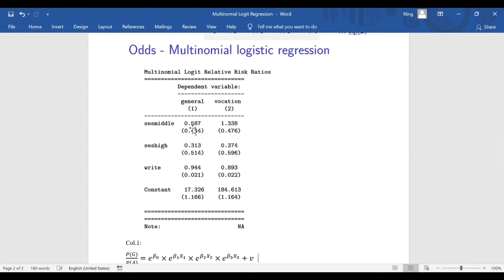Does this mean the student is more likely or less likely to be enrolled in a general program as compared to before? Now, you take a second to think about this. Pause this video now and ponder about it. I will tell you the answer once you resume playing.